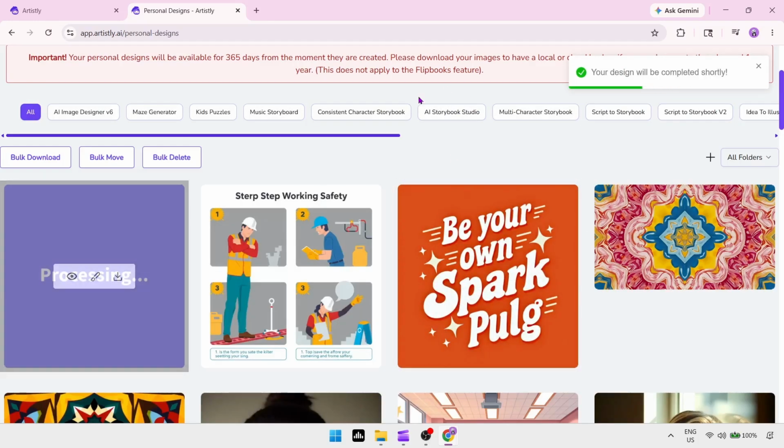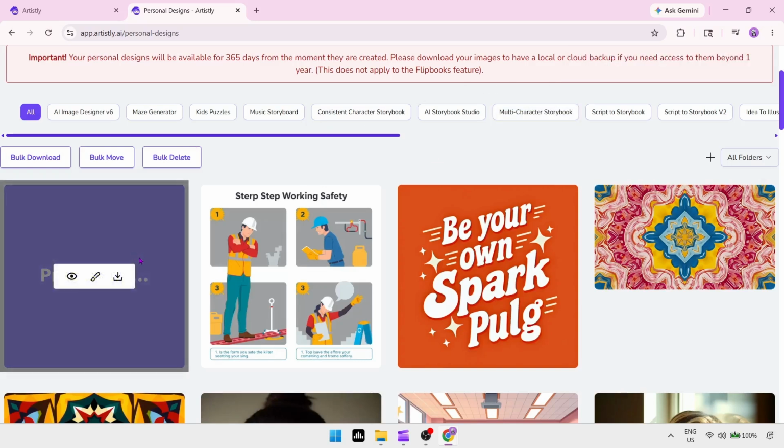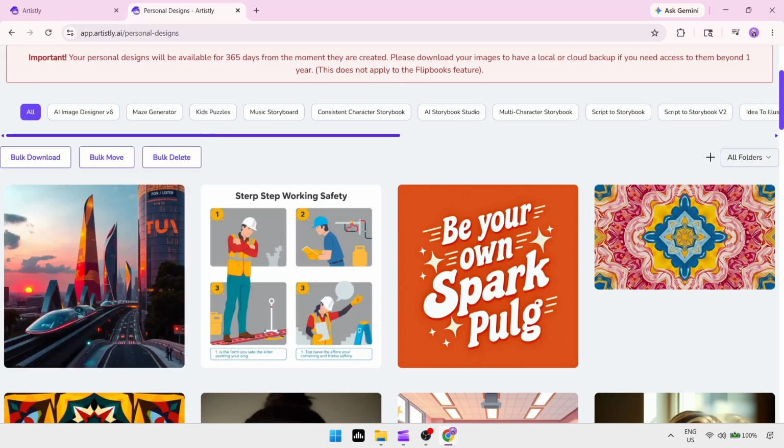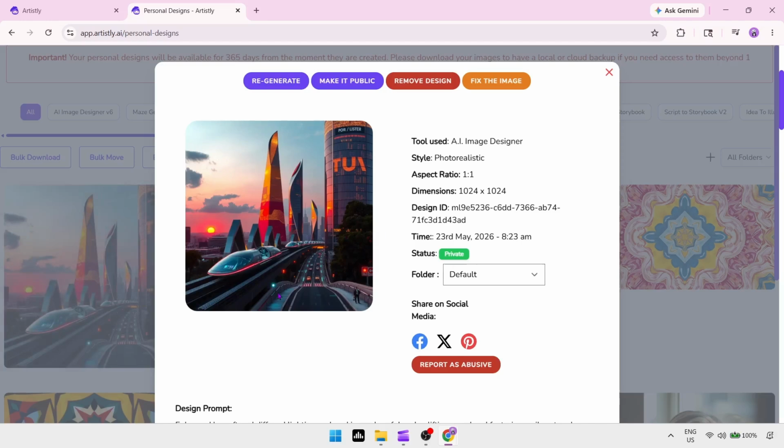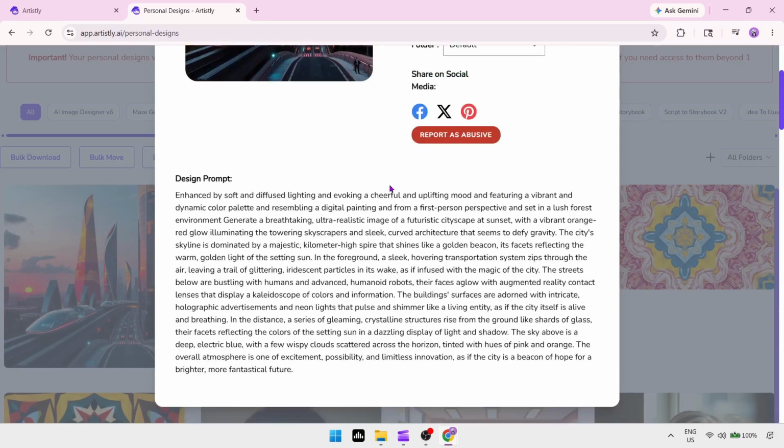If you want better results, refine your prompt and regenerate until the image perfectly matches your vision. And that's it. A fast and simple way to create professional AI-generated artwork that resonates with your work using Artistly AI.